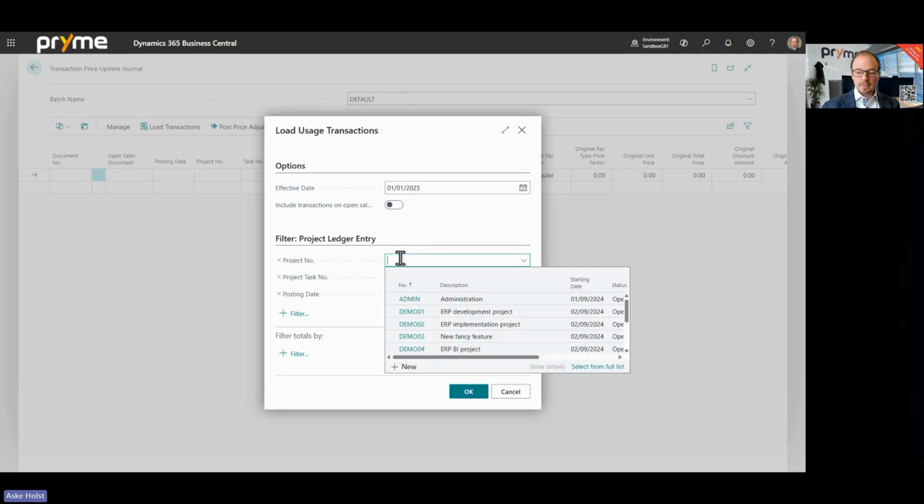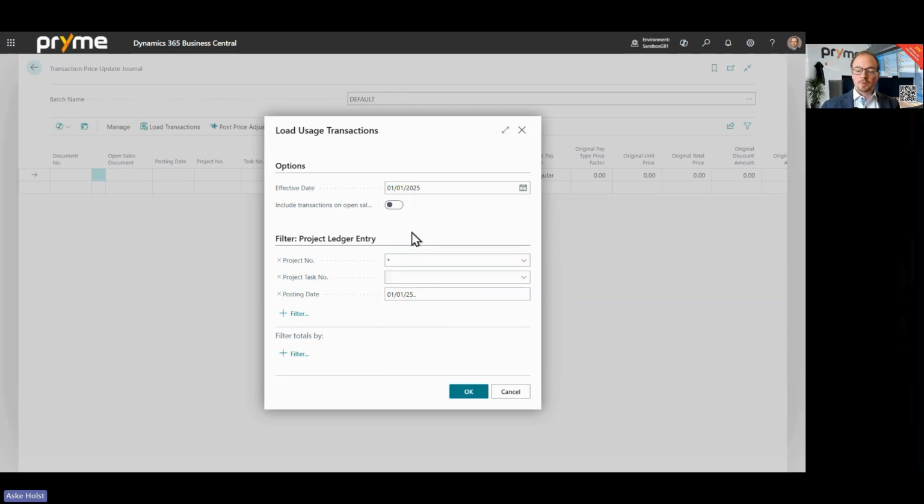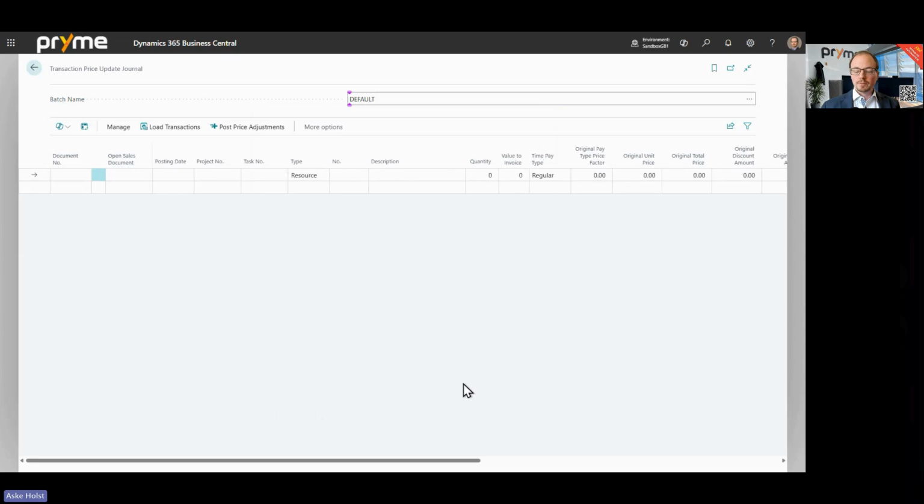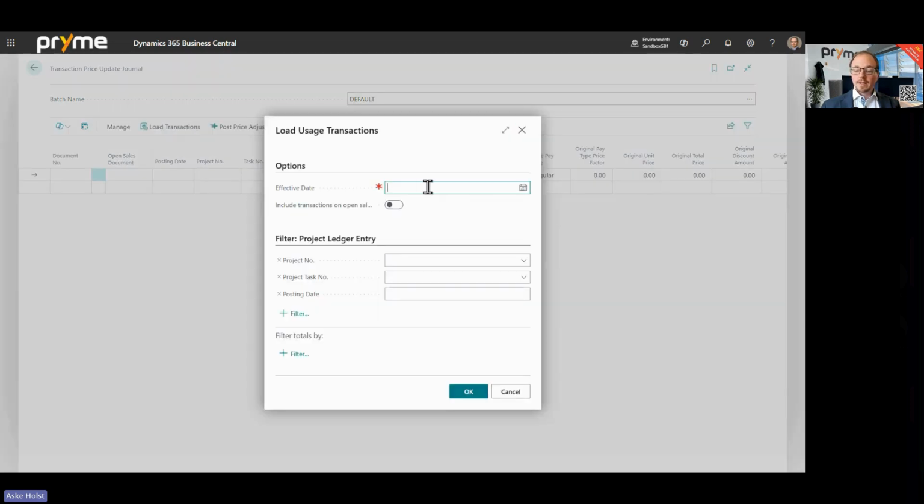And so I can set a project number filter in here. I could also set it as asterisk. That means all projects, but I must put in some kind of filter here. This is important. If I don't do this, it will not allow me to run. And so in this case, there were new entries, so that's fine.